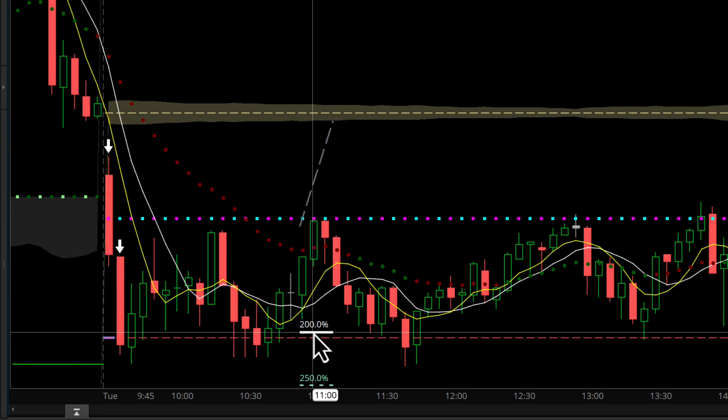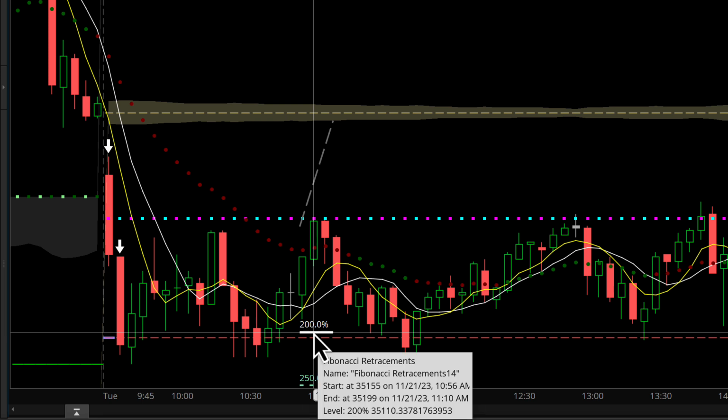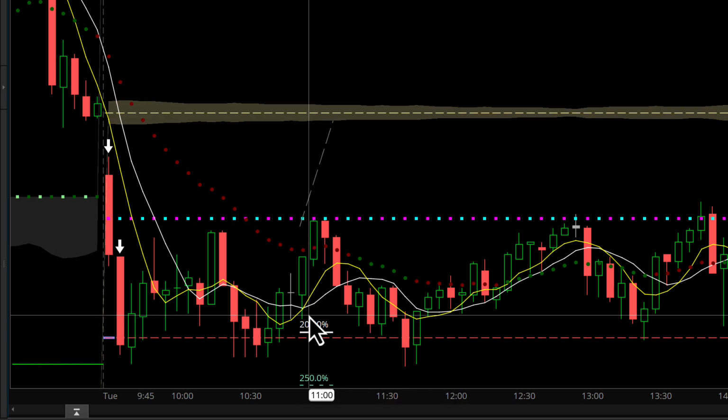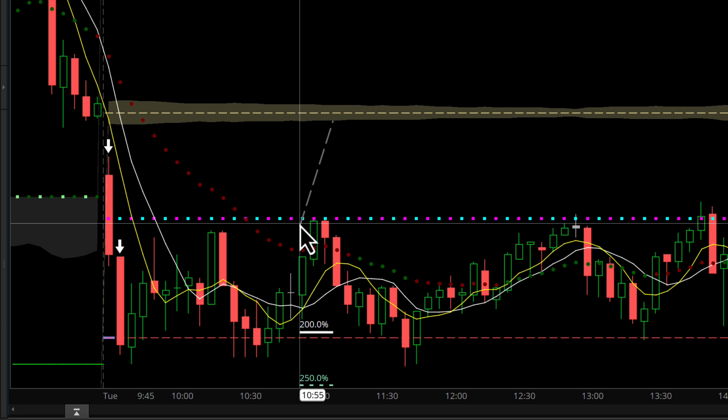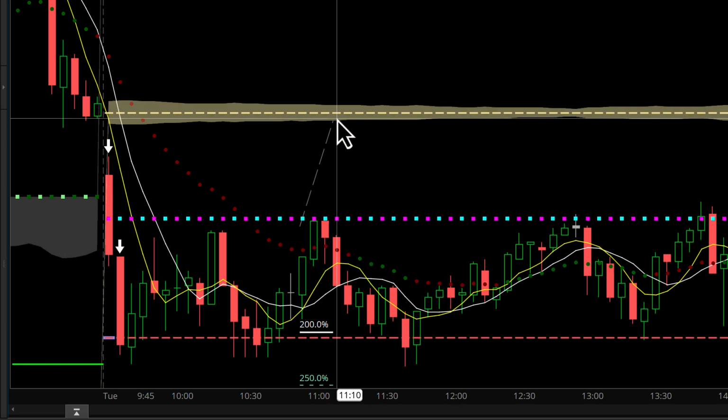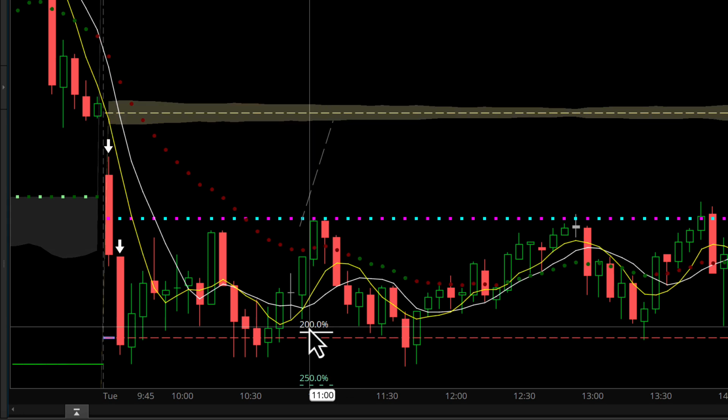Remember, it says 200%, but that's really 1 times your risk. Again, don't get confused there. 200% using the Fibonacci tool is 1 times your risk. So if you measure the distance from your potential entry here to this theoretical stop loss, just at this other resistance level, then you have a potential for 1 times your risk.